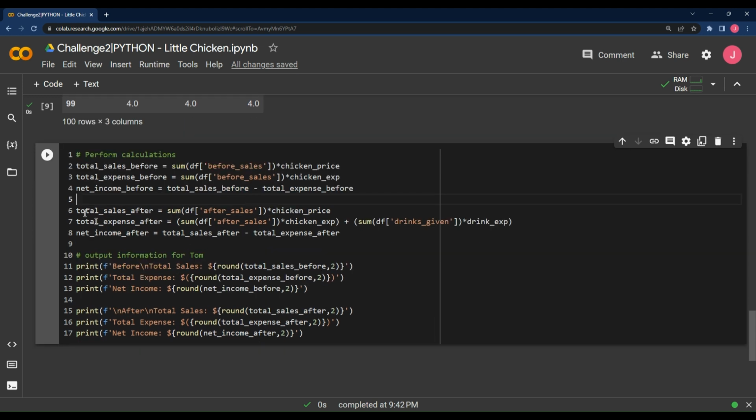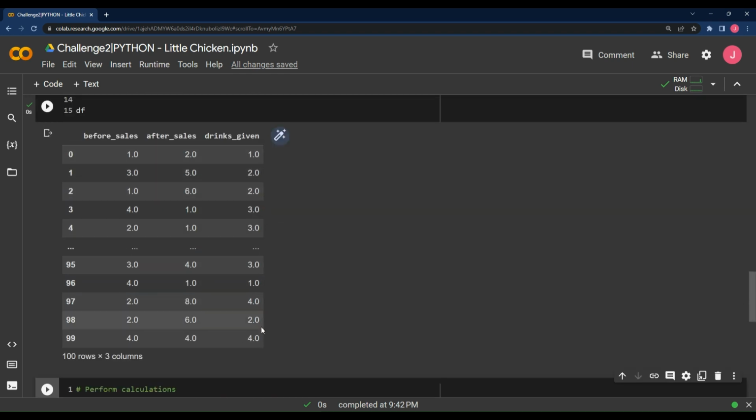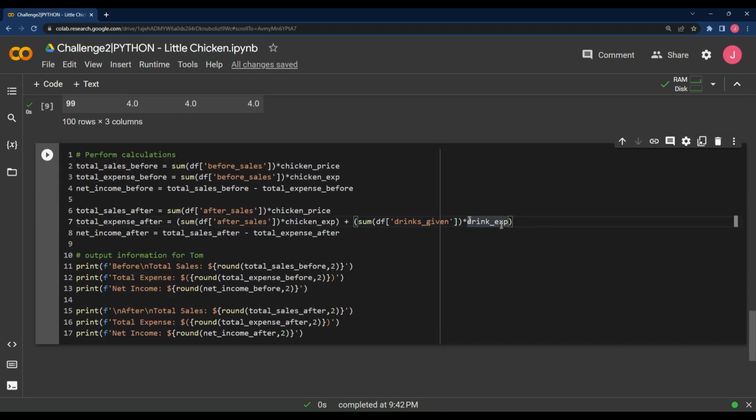After that, I then do the same thing with the after period, the same as for the before period, except the only difference is for the total expenses. Now, in the before period, we didn't have to worry about drinks because there were no drinks to be given, but in the after period, there are drinks that are given. So instead, I take that sum of the after sales column, times it by the chicken expense, and then I also add on the sum of the drinks given here. So I sum up this column here, and then times that by the drinks expense, which is the $1.59. And that gives me the total expenses.